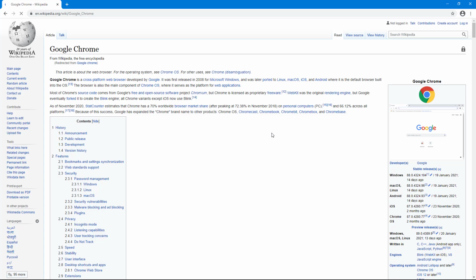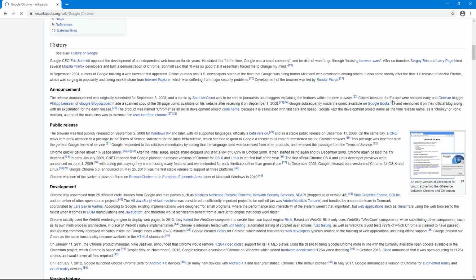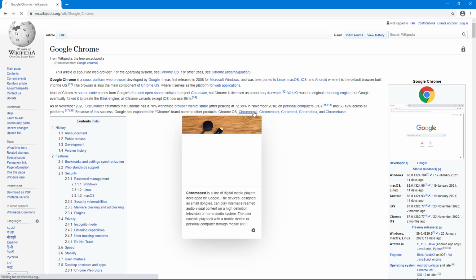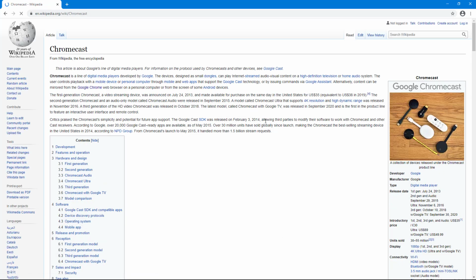and that I'm in the Google Chrome page of Wikipedia. So I can click on different elements right here. For example, if I want to know about Chromecast, I can click on it and then it'll take me to that page. So in these few moments, what we did was we went onto different pages.